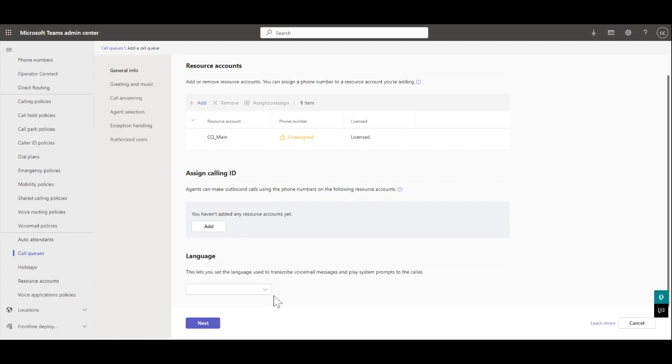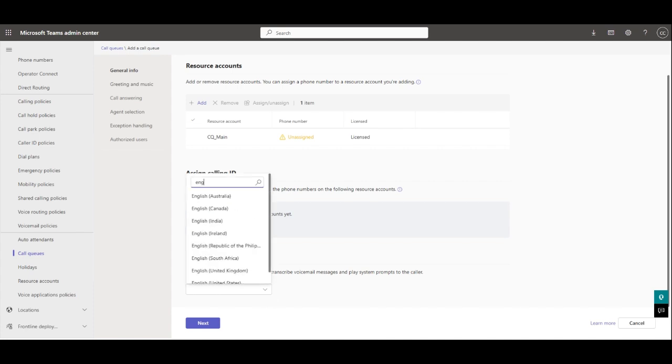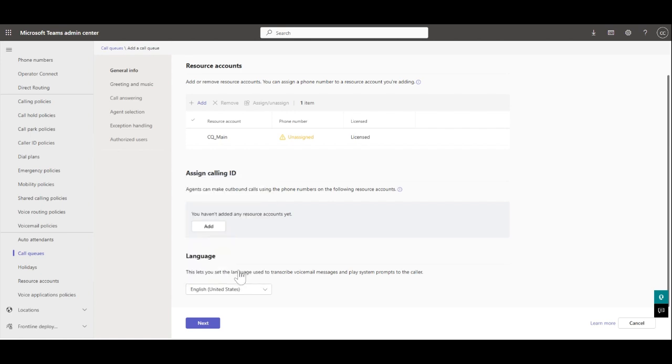The language selector allows you to select the proper language for the voicemail transcription or the system prompts that play to the callers. English, United States.